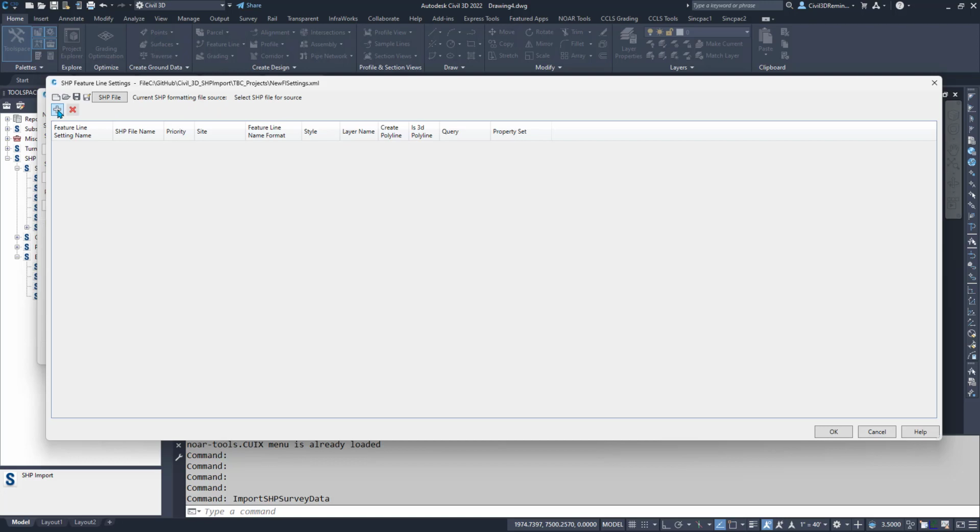I can then hit the plus button to create a brand new feature line setting. And here I can give it a name. And I'm just going to call it control points. And then I can have a shape file name that I want it to be.